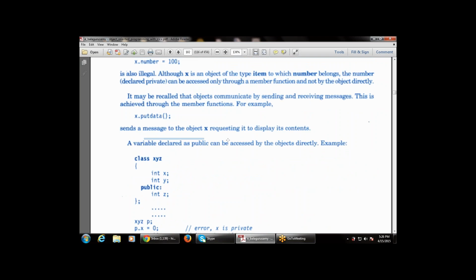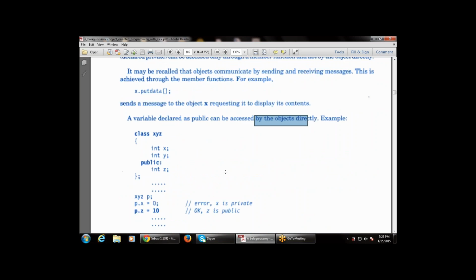A variable that is declared as private can be accessed by the objects directly? Here is an example. There is a class xyz that is declared, and there are two private data members, x and y. And one more data member is declared in the public part, that is z. So two are private, one is public, and then there is the closing of the class, right?